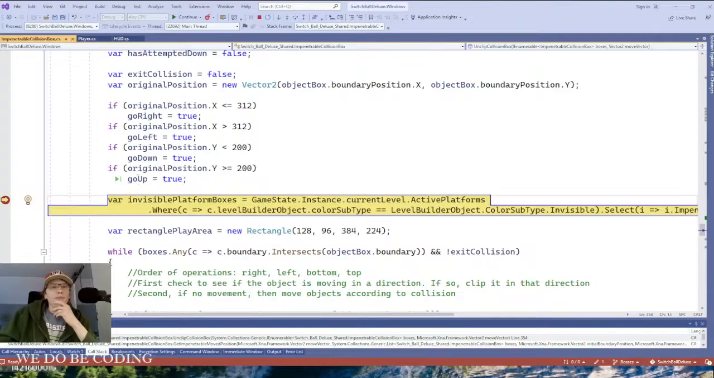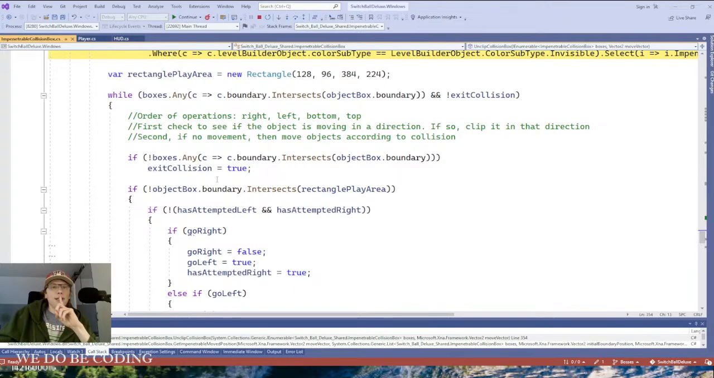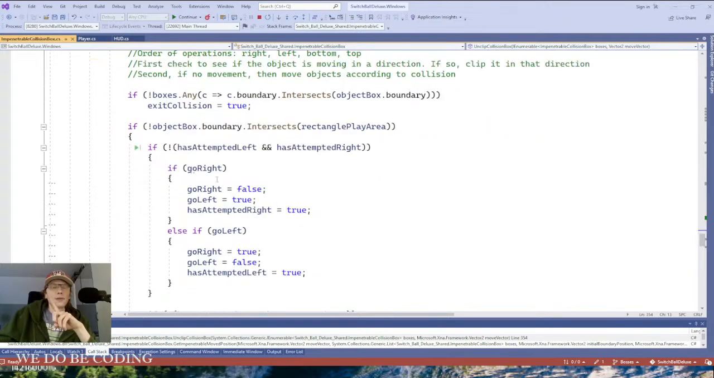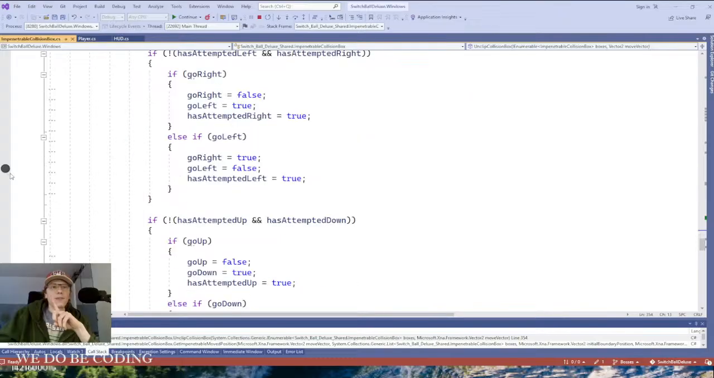Go up, false. Go down, true. Go left should be true, and go right is false. Good. So that's being set as I expected. I want to see if, once it's attempted both, I want to see this.